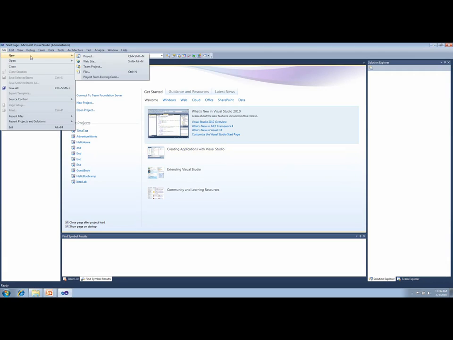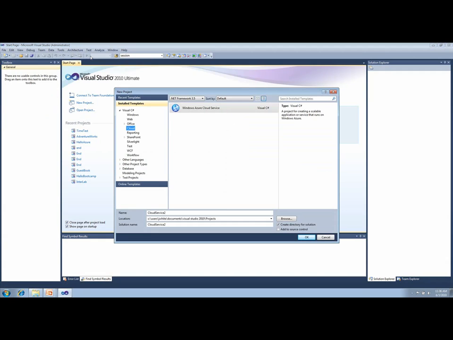File, new, project. And if you've got the Azure SDK loaded in your system, you should find templates for cloud development. In this particular case, I'm going to build a small little Visual C# cloud application. So you'll see cloud is one of the templates offered under Visual C#. And we're going to build a Windows Azure cloud service. We'll just call that Welcome Cloud.